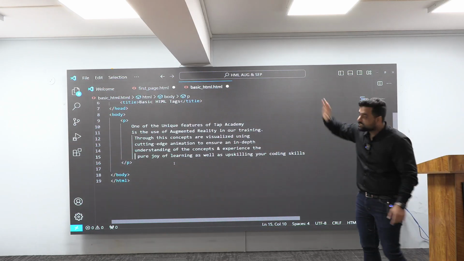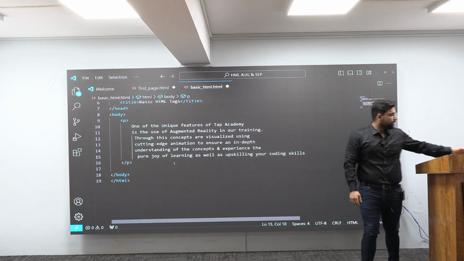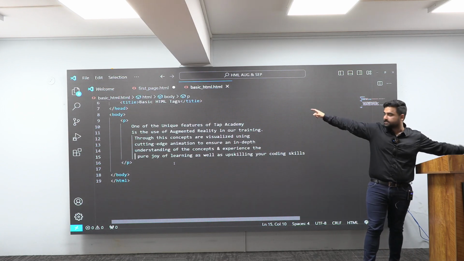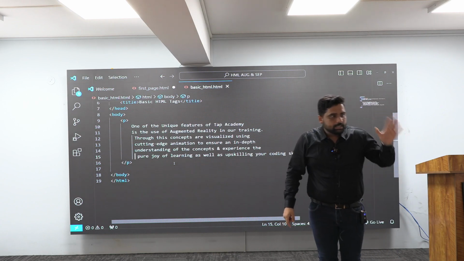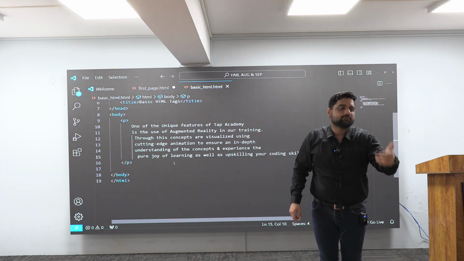Solid circle that is visible for you. Am I clear? Now how to save here? Control S. Please check it out and focus there how it will change. Am I clear? Right now it got saved. Now whenever you are manipulating your code, every time you have to save.